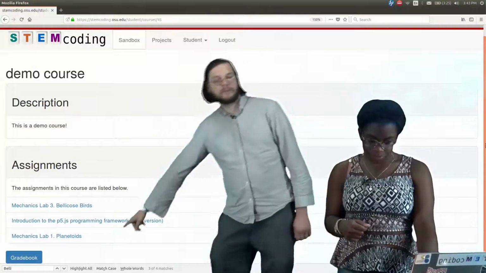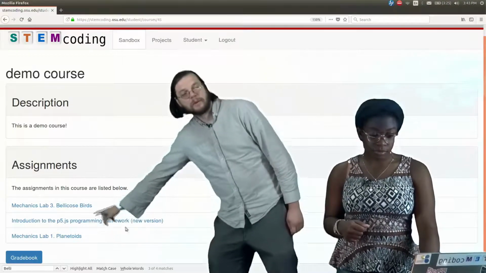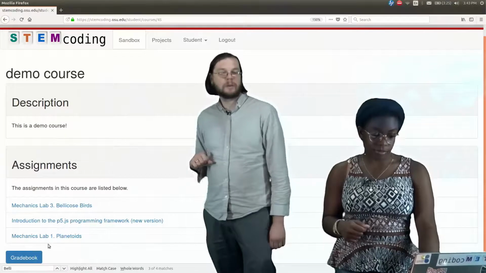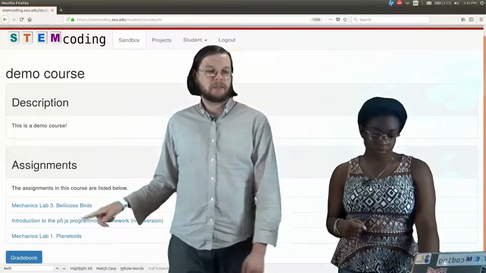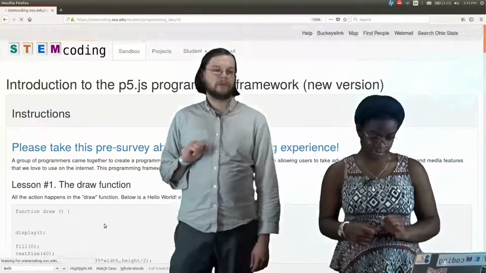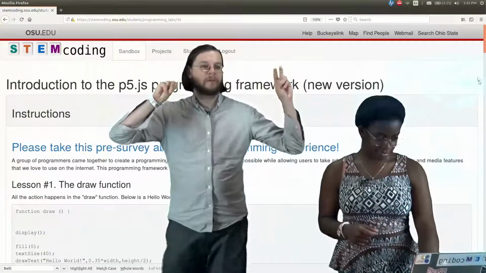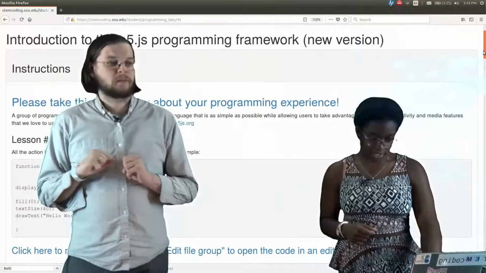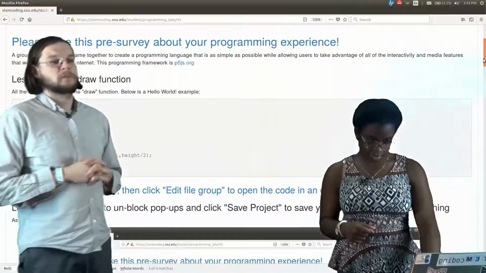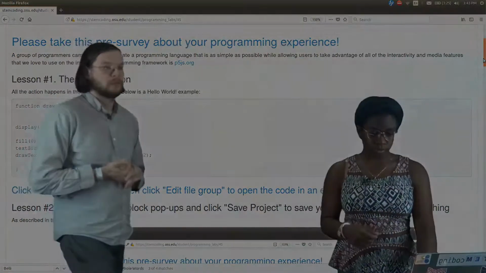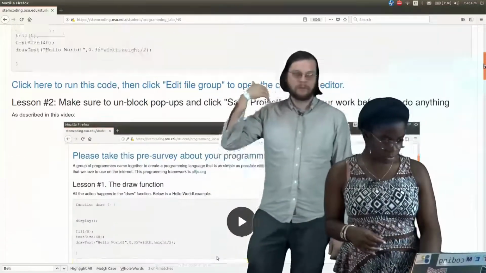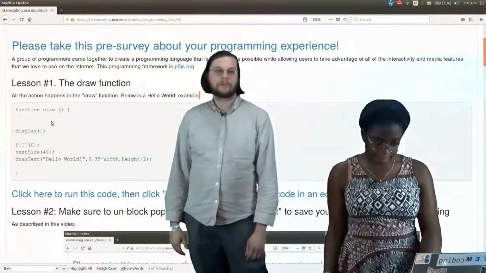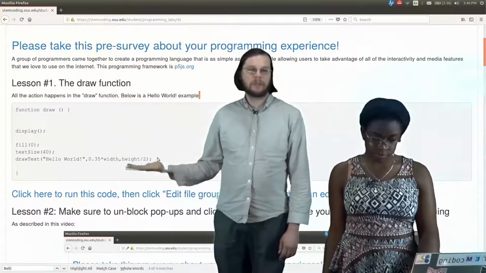You guys have seen Planetoids. We're going to talk about Bellicose Birds later, which is our version of Angry Birds. But let's talk about this introduction to the P5.js programming framework. We're going to walk through this. The first part is the draw function. If you've seen our other videos, you've seen the draw function. But this is just a hello world example.